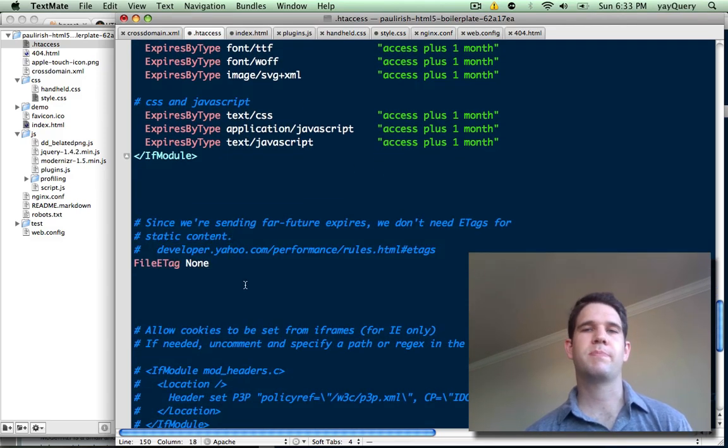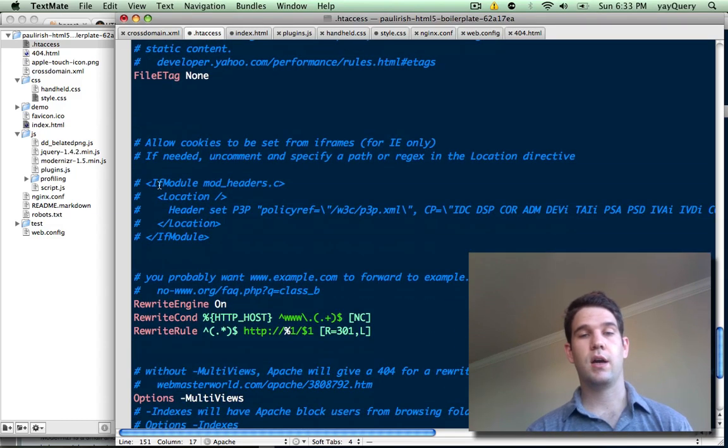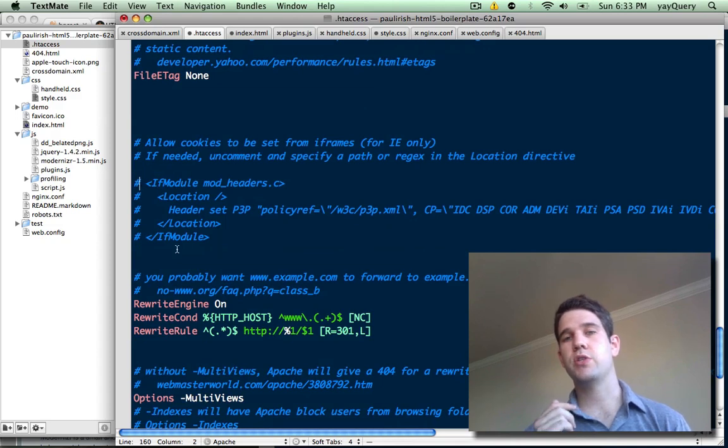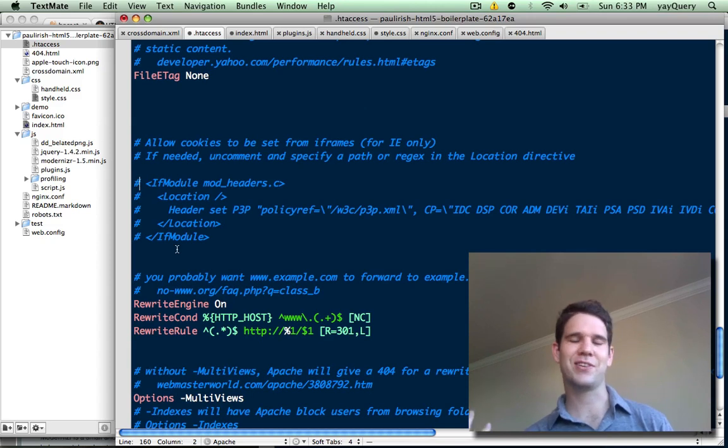A lot of other good best practices, things that you've seen from YSlow or Google PageSpeed extensions, are in here. Things like disabling e-tags. Done. This is a snippet: if you're ever using an iframe and you want that iframe to be able to set cookies, you might be surprised when IE says, oh, I don't set cookies in an iframe. And so this little guy does that for you.